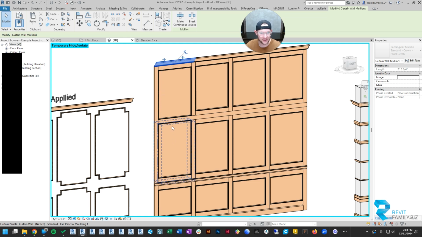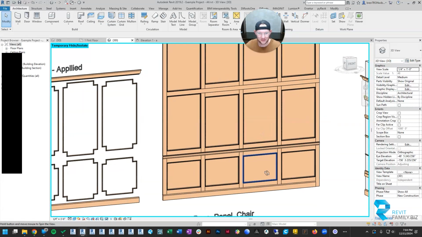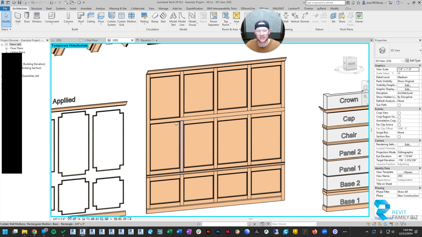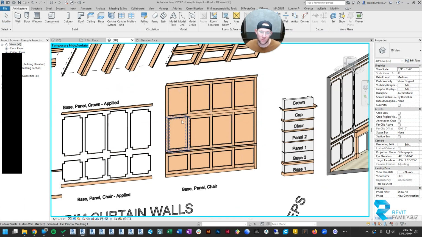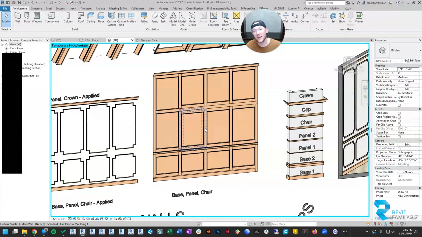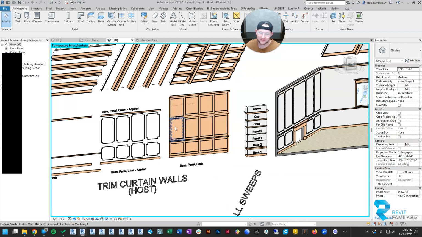We undid this again on accident, so we'll fix that. But you could go along and do that along here. The other thing is, if you're not going to have chair rail and you want the whole wall to behave this way, then in that case you don't have to use a nested curtain wall.